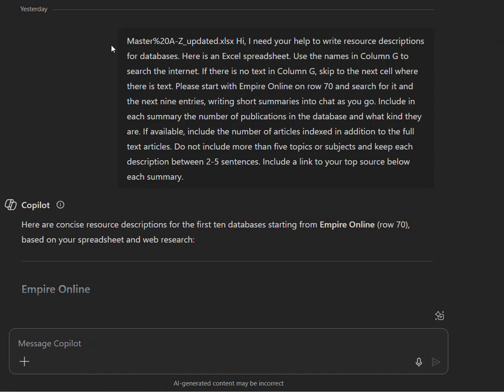I need your help to write resource descriptions for databases. Here's an Excel spreadsheet. Use the names in column G, which I just mentioned are the data cleaned ones that didn't have the vendor name parentheses next to them, which again, I may be able to strip out now that we have vendor drop downs. But at one point, people really liked those. So use the names in column G to search the internet. If there is no text in column G, skip to the next cell where there is text.